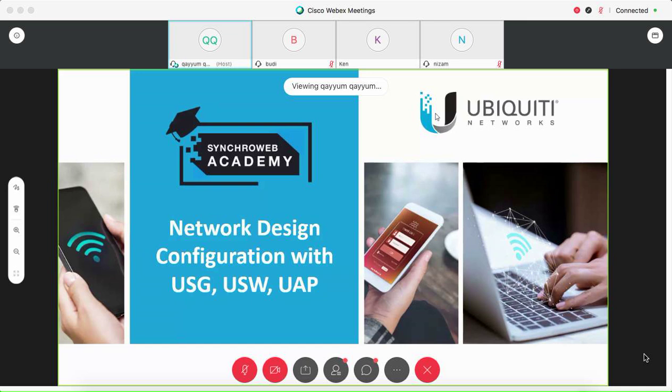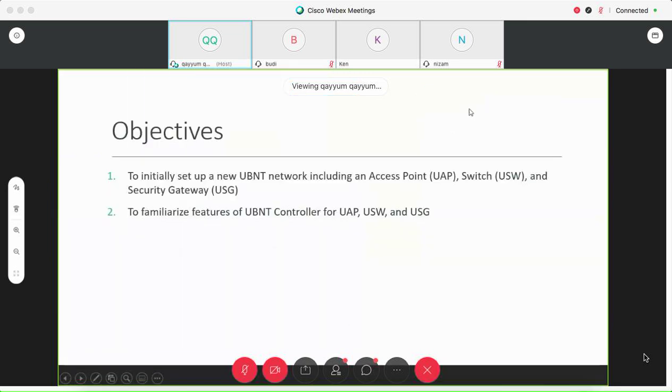Okay, so today we discuss a typical normal network and how you can manage everything, the hardware and the configuration, from the controller to your devices. Our objective today is to set up a Ubiquiti network, including the AP, the switch and the gateway. And we familiarize ourselves with the features it has, what we can do with its setup.